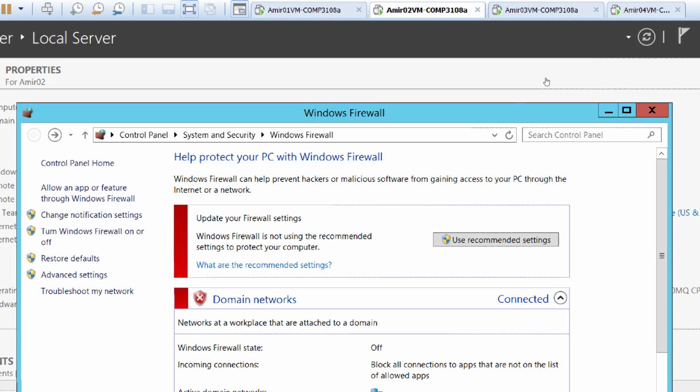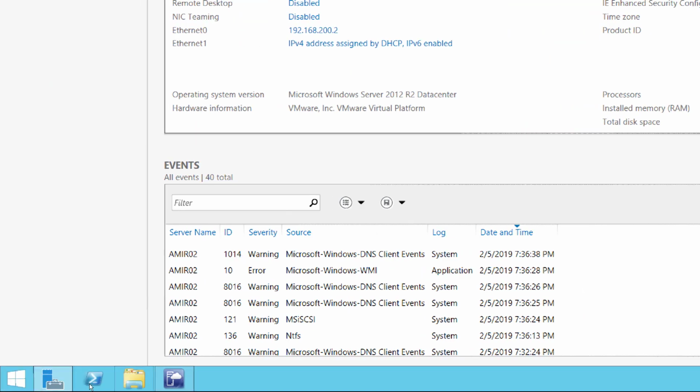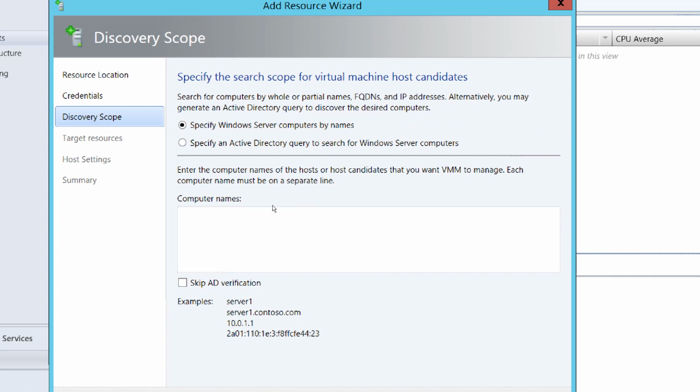Where we were before, and I'm just going to close the firewalls window here and go back to this SCVMM where we were on this screen. So if the firewalls are off, because if they're still on and you did not pay attention to this one, this step will give you an error then, right? So better turn the firewalls off. So specify Windows Server computers by names. So our computer name starts with our name, right? So let's just put your first name, 03, and press enter, and your first name, 04.